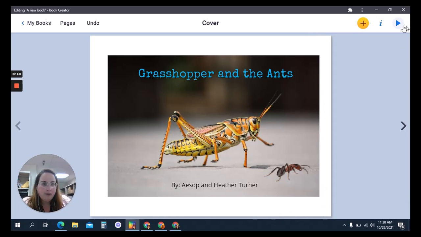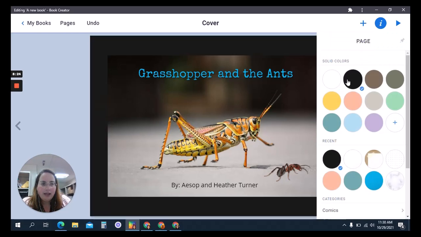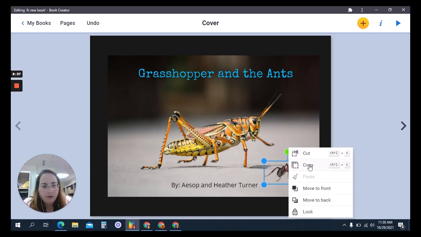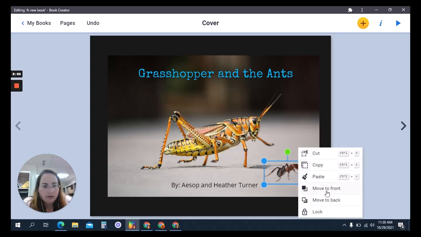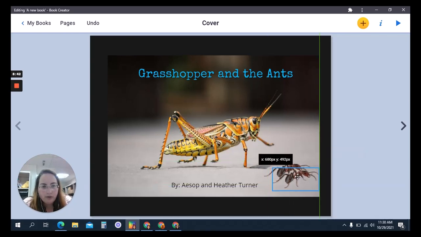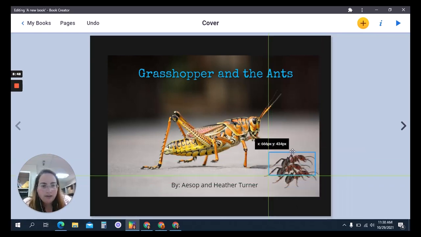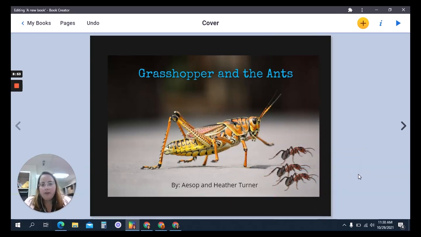I think I'm just going to give it a background. So without anything clicked, I can then go to the eye and I can actually change the background of the page. Okay, so there we go. Now we have the grasshopper and the ants. I might even duplicate some of my ants so that I have more than one ant, because it does say "and the ants," right? So I'll do a couple more ants there. So there we go. There's the grasshopper and the ants.